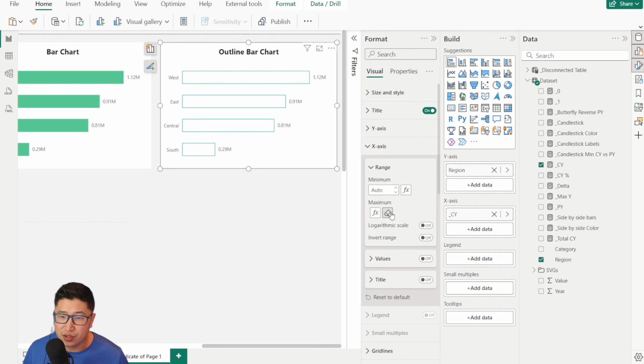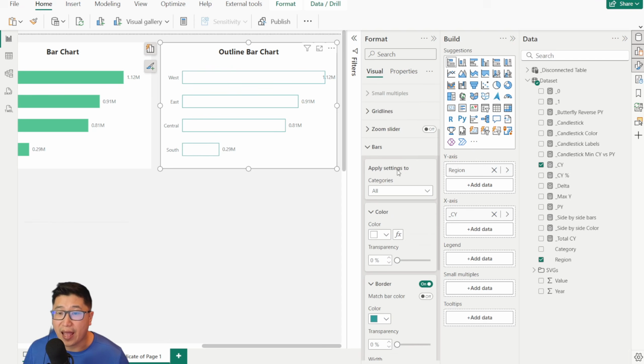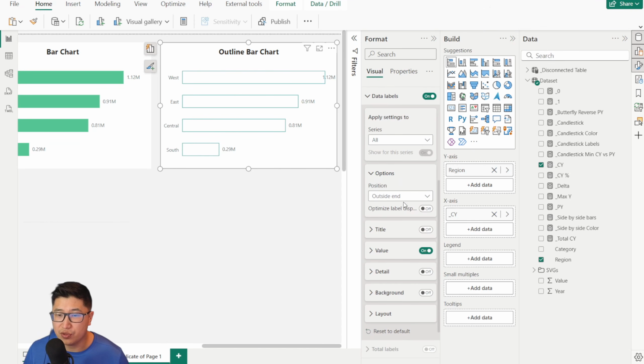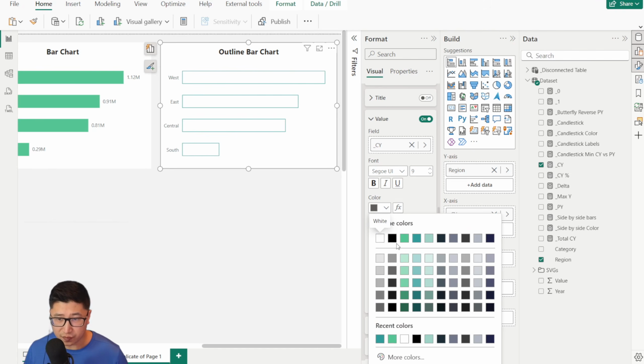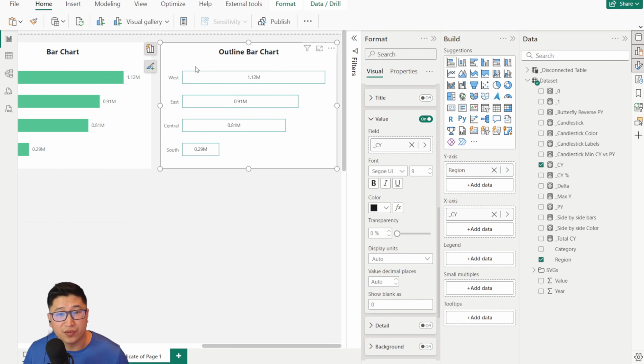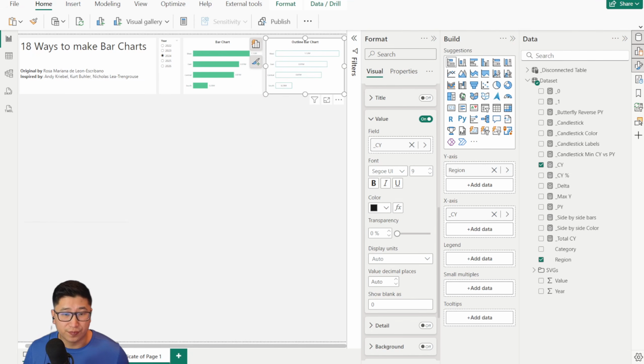The x-axis, you might want to change so that it just takes up the whole amount of space. And the data labels, you might want to put inside center. Once you put it inside center, you might find that it disappears. This does seem to be just a bug. And if you set the color, it'll just show right up. And you can see this has a nice effect of showing what value you're looking at and what the bars are. Very nice, very easy to do.